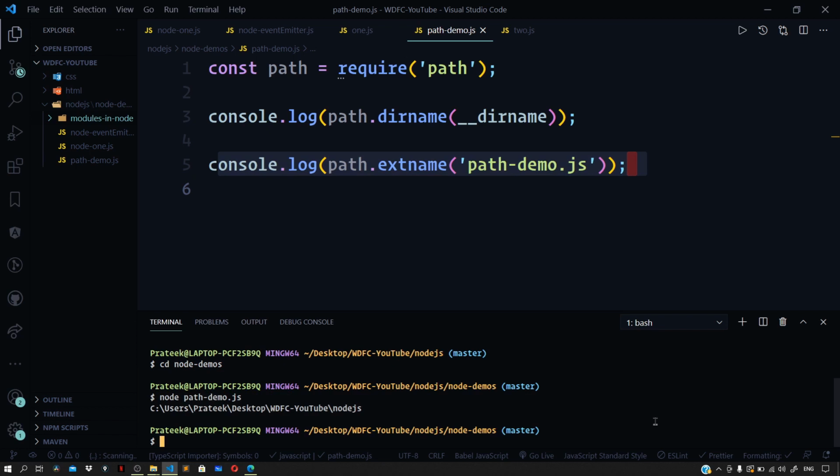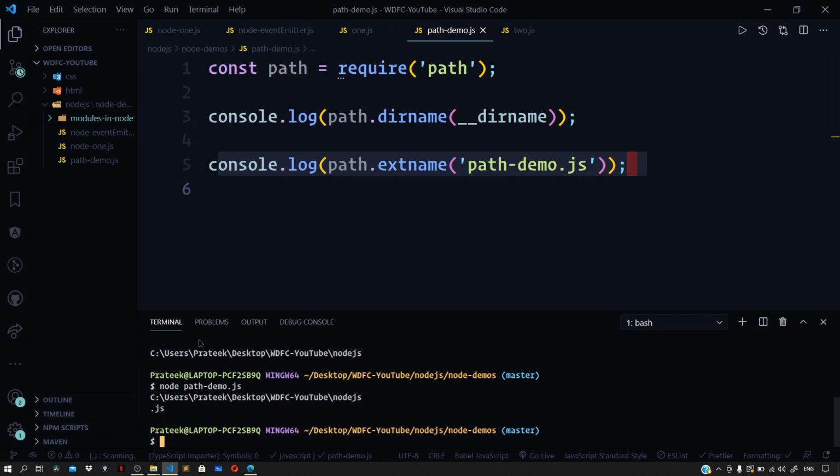So let us try this out. Head over to the terminal and inside the node-demos folder, run the command node path-demo.js, and this gives us the extension which is .js, right? So this does include the dot and then the extension name. Now we have a couple of other methods as well. So let us just have a quick glance over them.